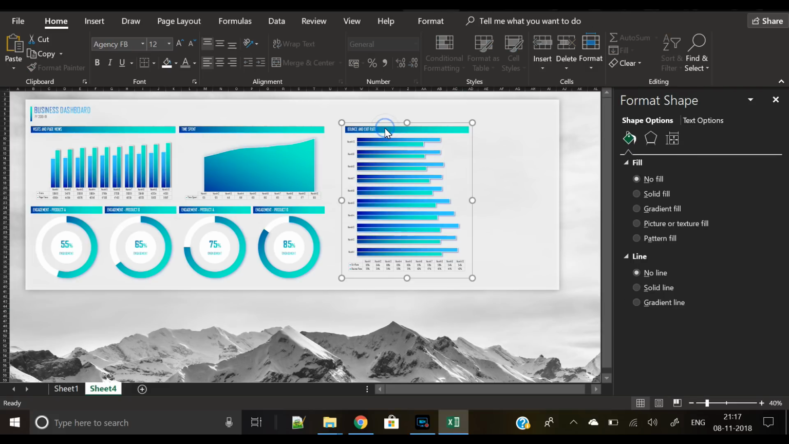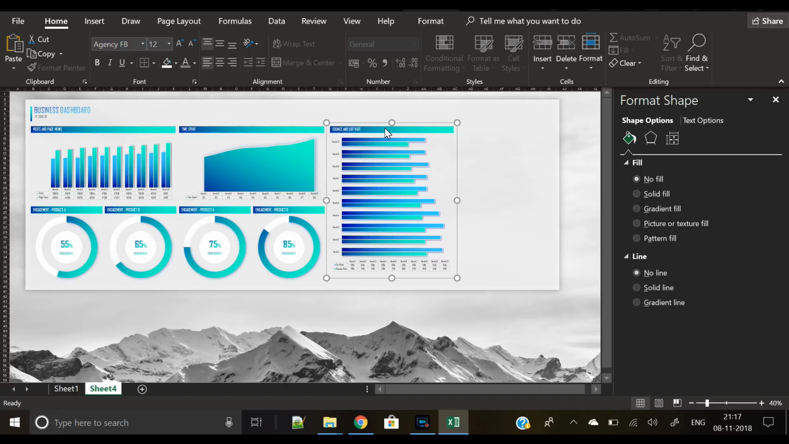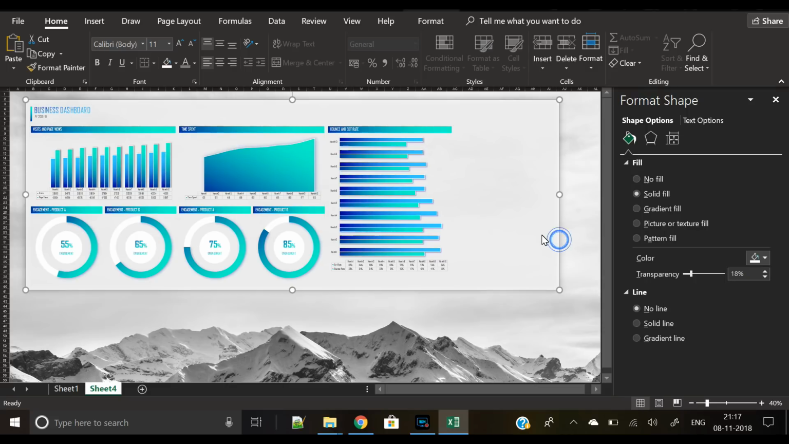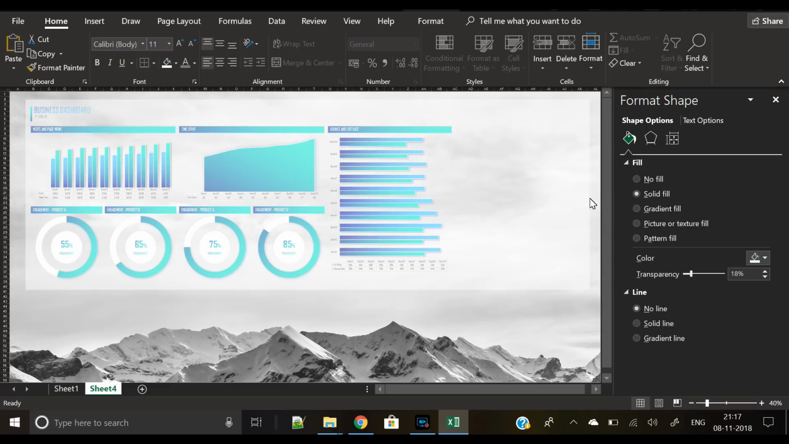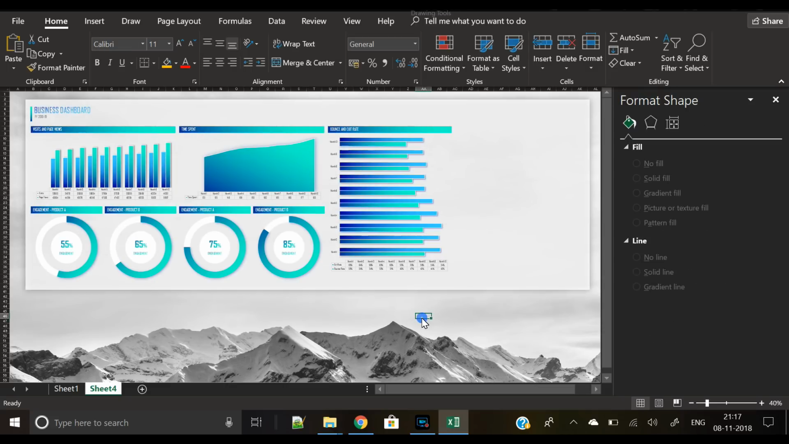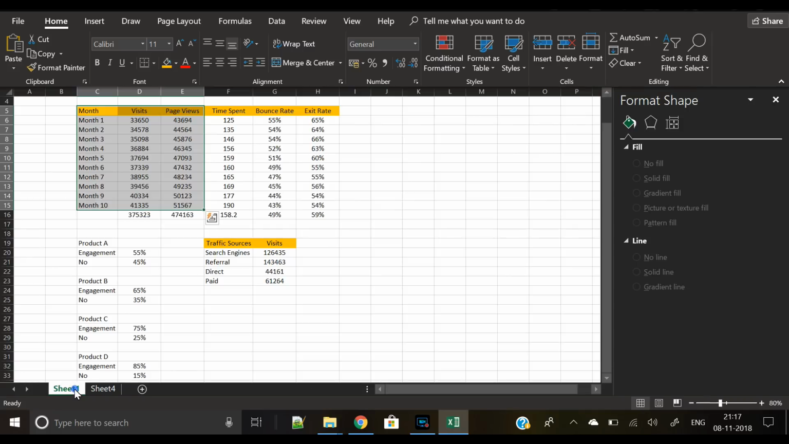So you have to do all these customizations according to your needs and the placements here, and the best part is you can do it anytime in Excel. So we have resized our canvas area, and now we will place this traffic sources chart here.